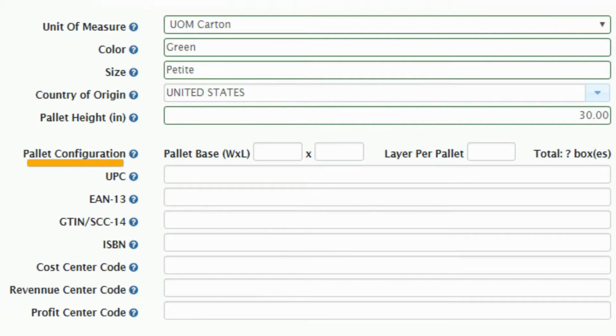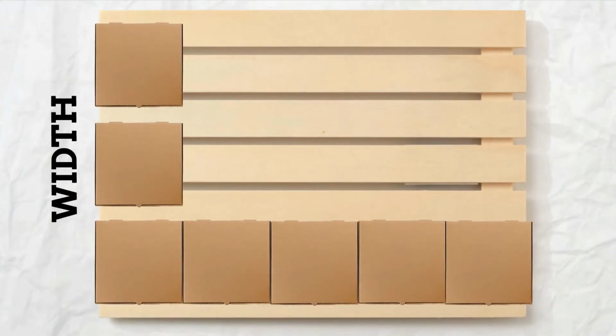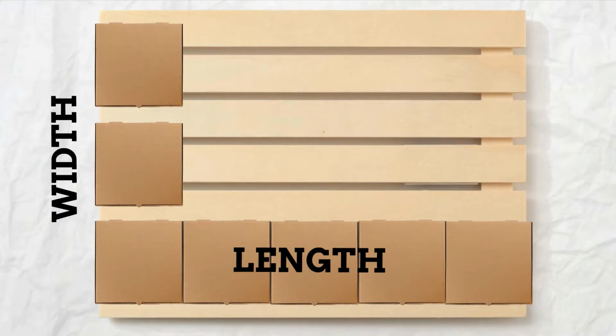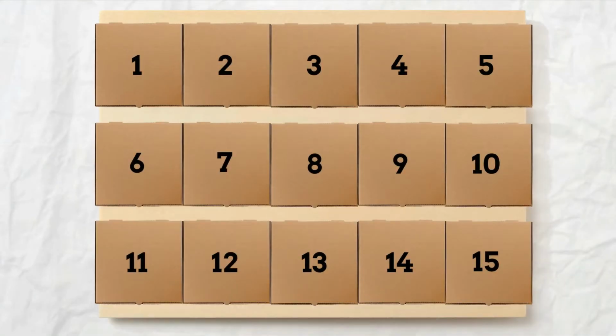The pallet base is determined by how many boxes can fit the width of the pallet and how many can fit the length of the pallet. So let's say for this example, the width of the pallet can hold 3 boxes and the length can hold 5. This means that the pallet's base is 15 boxes in total.